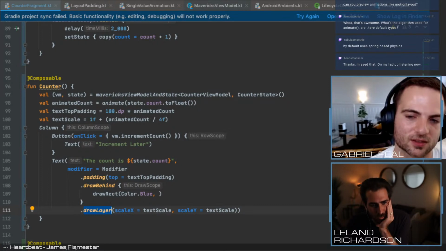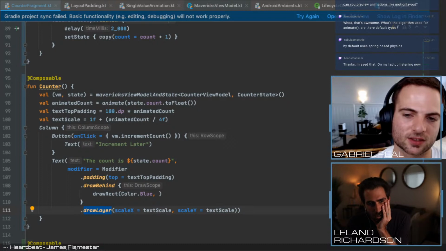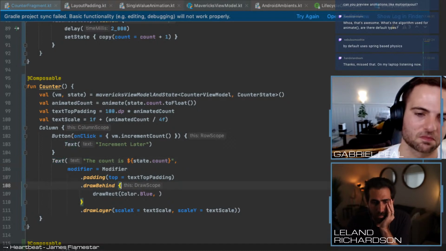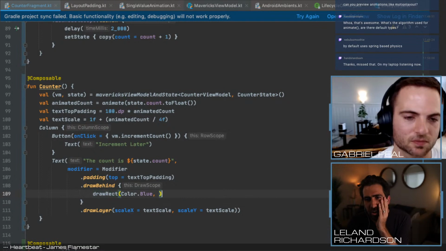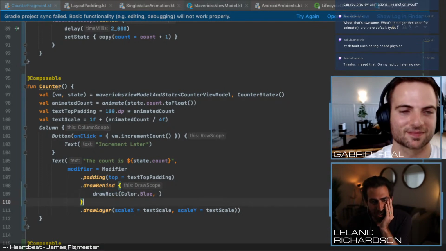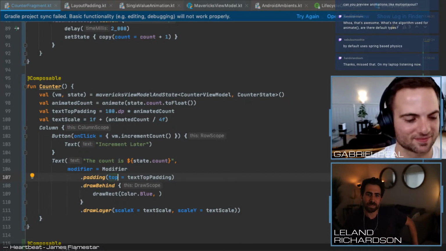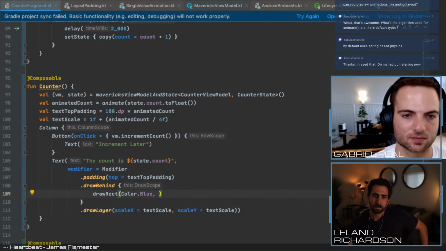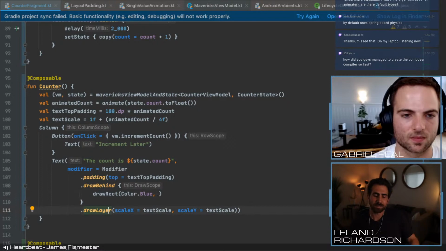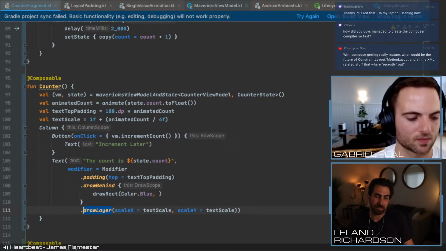Yeah, so my understanding is that draw layer here will cause text to have its own render node. That's my current understanding. If someone's on the stream that knows better than me, they can let me know. But I think that's true. We were just talking about renaming this. I'm not sure if we came to a conclusion or not.